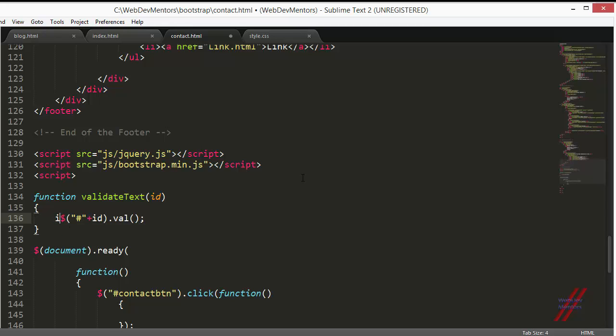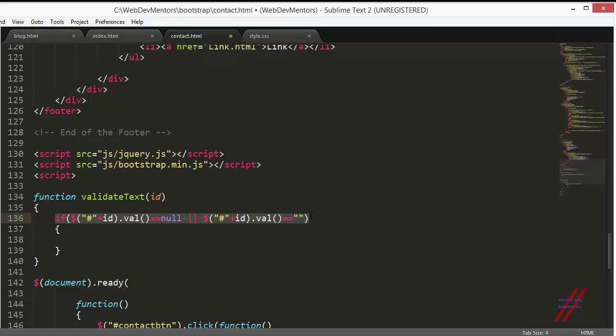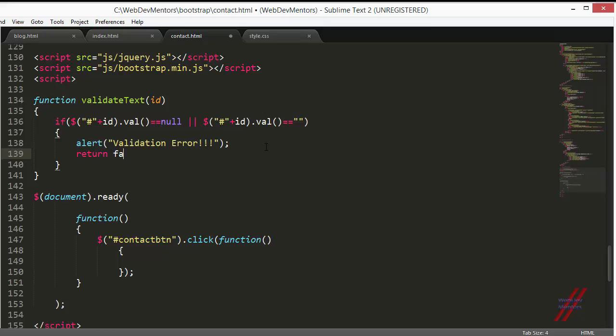So I'm going to actually check whether it's going to be null or whether it is equal to nothing. This particular if condition is going to check whether my input field is empty or null. So that's going to tell me whether this input field is filled by the user or not. So if it is not filled, I'm going to create an alert message for a temporary purpose, because we're just going to check it: validation error. And then I'm going to return false.